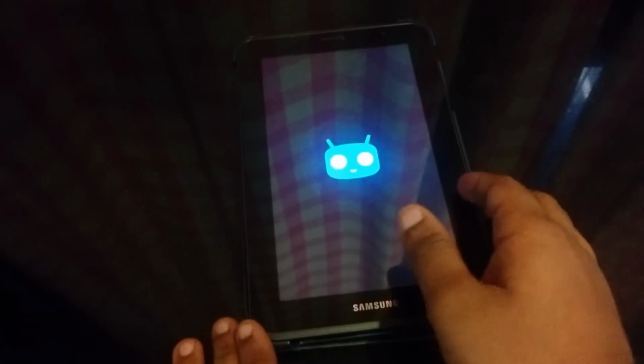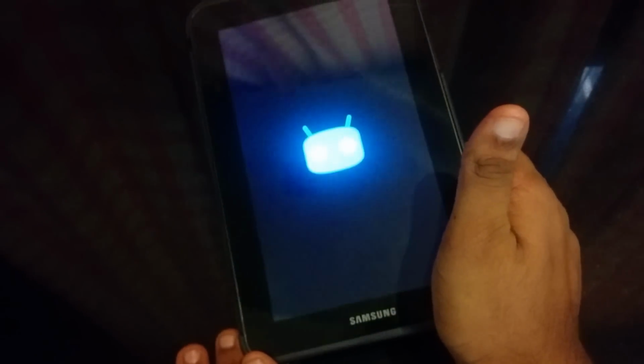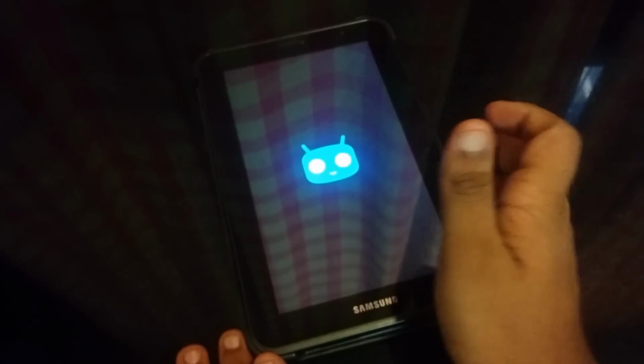So I guess this being the first boot of 12.1, it's taking a bit too long.